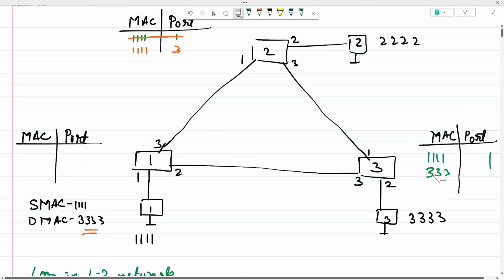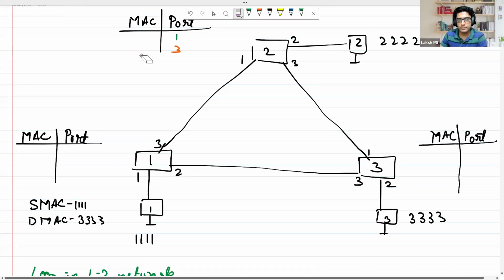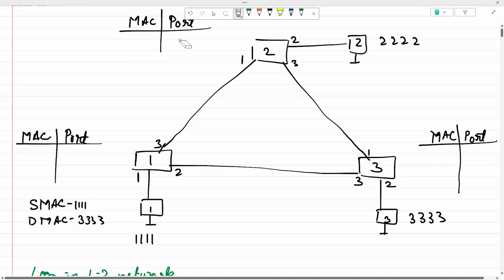Just give it a try. It creates MAC address instability in the network. But that is not the definition of a loop, right? Right. MAC table instability is because of a loop. But what is a loop?